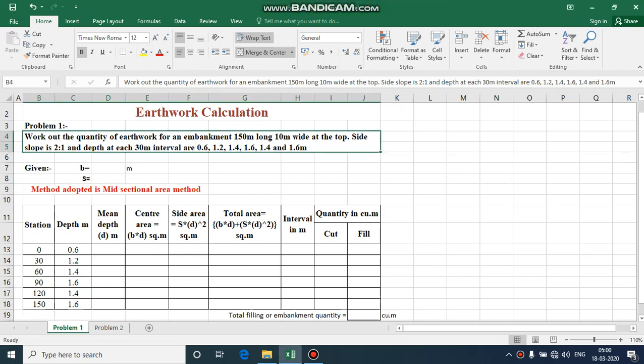Hello viewers, welcome you all to Earthwork Calculation using Excel application. Here is a problem: work out the quantity of earthwork for an embankment 150 meter long, 10 meter wide at the top. Side slope is 2:1 and depths at each 30 meter interval are given as follows.